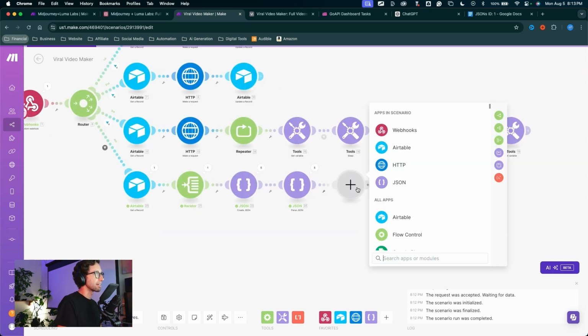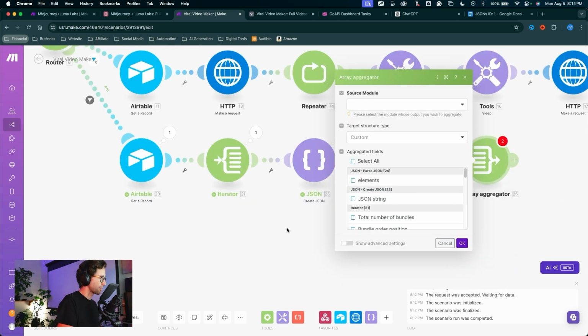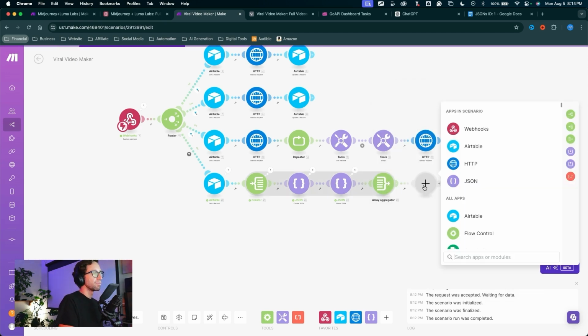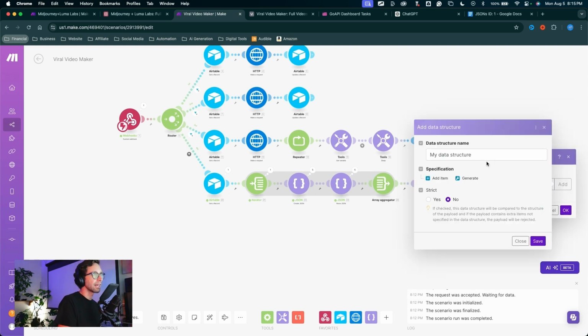We just want that data to complete our next module. That next module is going to be the aggregator, and now we have the elements come in from that array. So we want to aggregate from a specific iterator. So I'm going to come over here and select my source, that is iterator, and we'll check the elements. Click OK. Move on to the next module, it's a JSON, create a JSON, and click add. We can name this, I'll name this viral JSON to video full video.